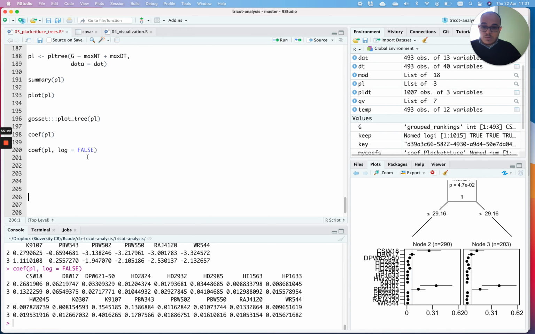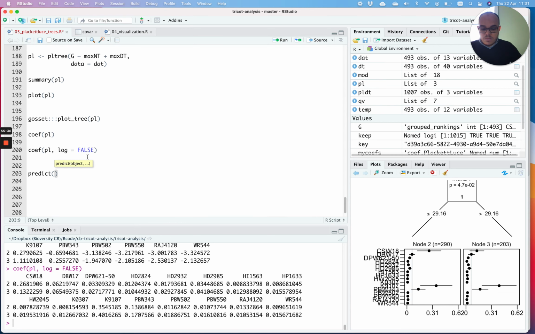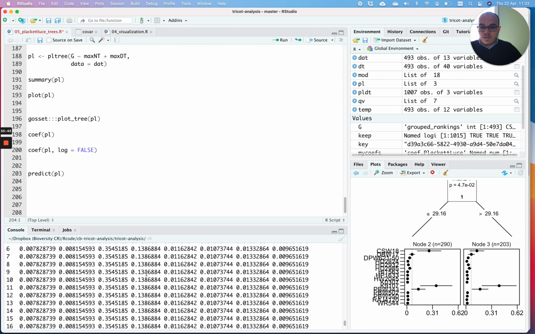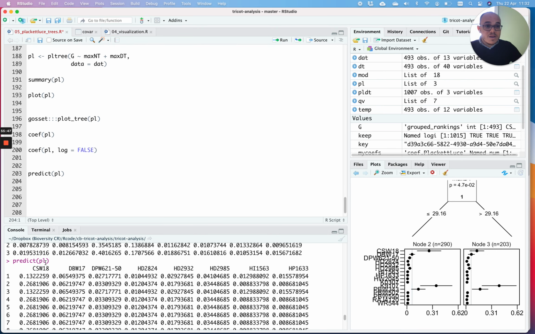It's also possible to make predictions. Now, with the function predict, we can also fit the model and see the predictions based on another set of data. This is more for learning from the model. But I will only show you the function predict. If we just type it here, PL, we get the probability of winning for each of the varieties in each row that is in the data.